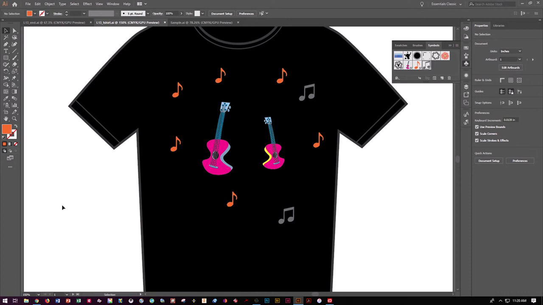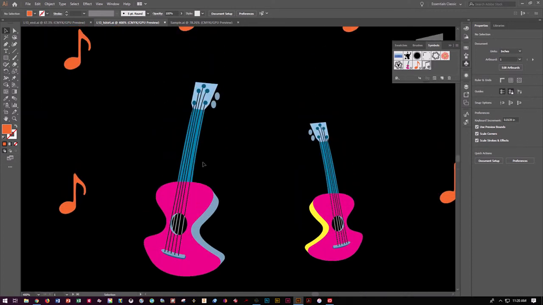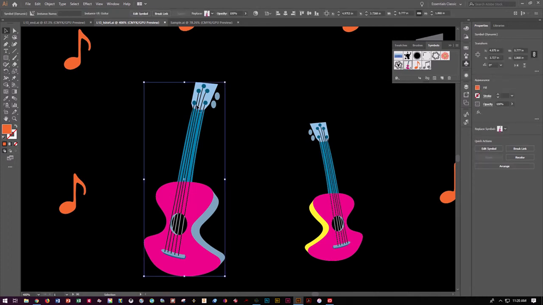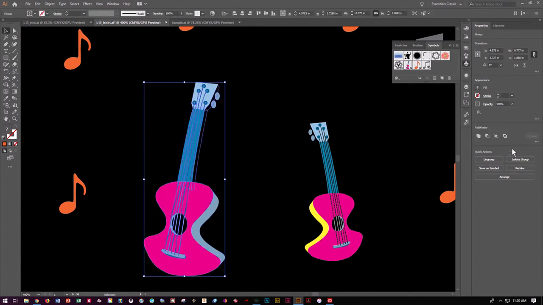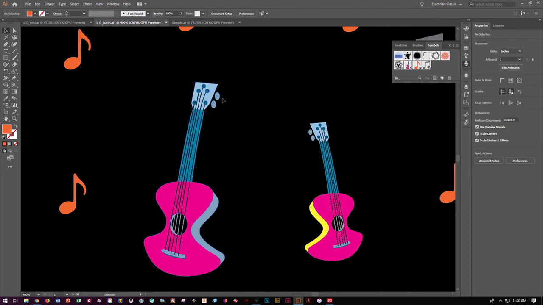So what if we want to change one of these without changing everything in the library? We can actually break those links. So with our selection tool, let's zoom in on our guitar here. We're going to grab our selection tool, and we want to go ahead and in the properties panel click the break link, which is right over here, which means I want you now to treat this as an independent element instead of part of that symbol.